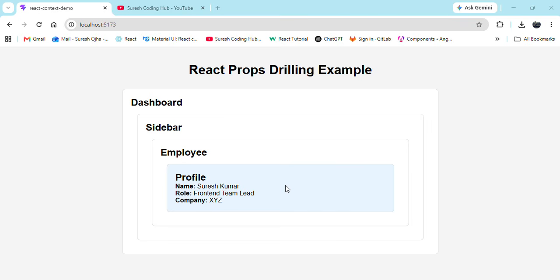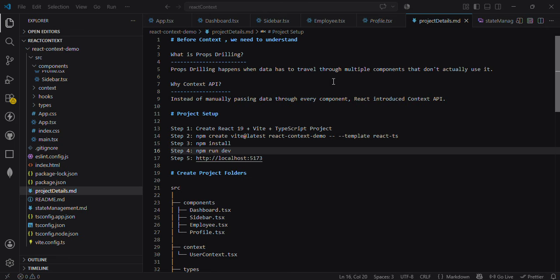To overcome this issue, we use context. Let's say from this parent we are passing user, and we just need to use that user in a dashboard. Then it's okay to pass it using props. But with too many nested children, this is not a good approach. So we understood what prop drilling is. It happens when data has to travel through multiple components that do not actually use it, and instead of manually passing data through every component, React introduced the context API.